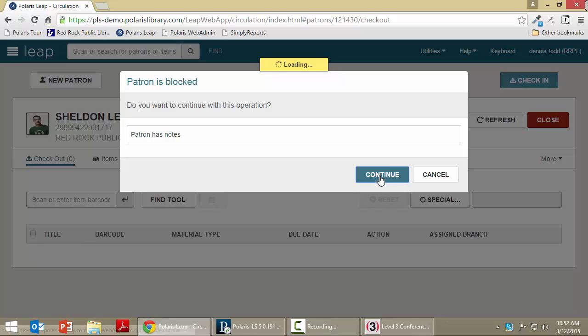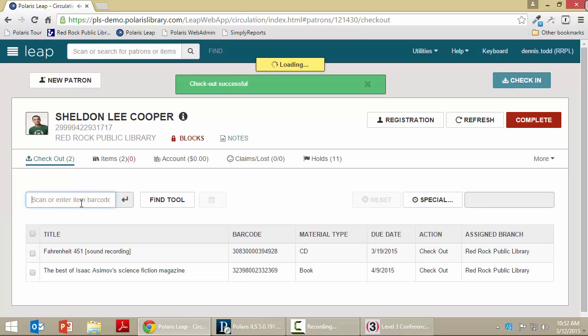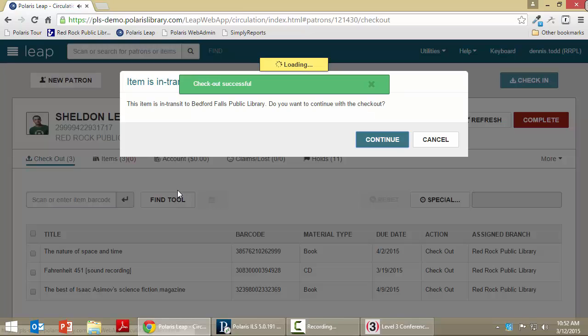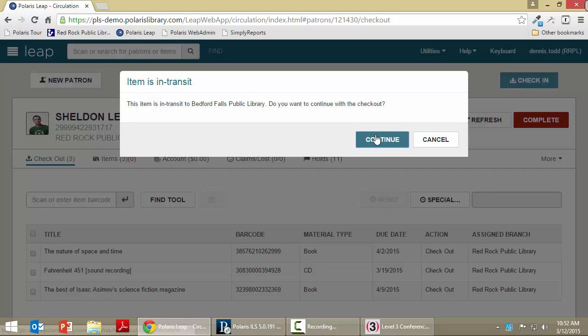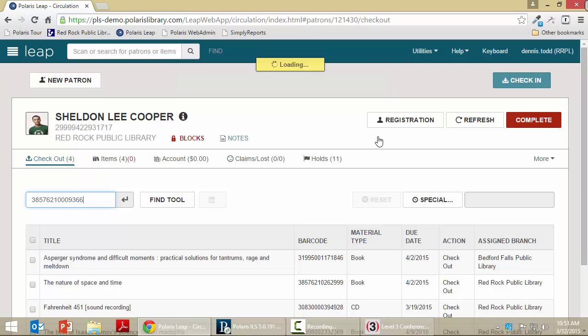If we do checkouts to him, we'll do a couple of these. This item's in transit to Bedford Falls. Remember when we put that in transit over in the native client? See, the data is completely the same set, side to side.